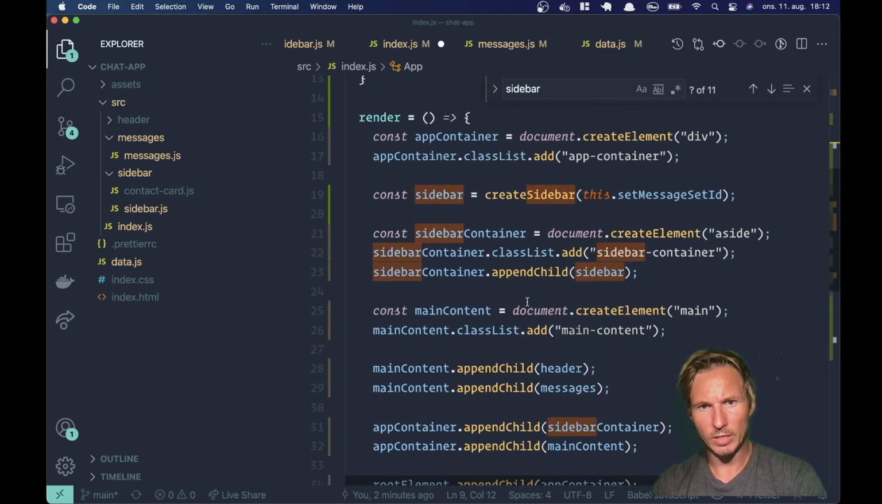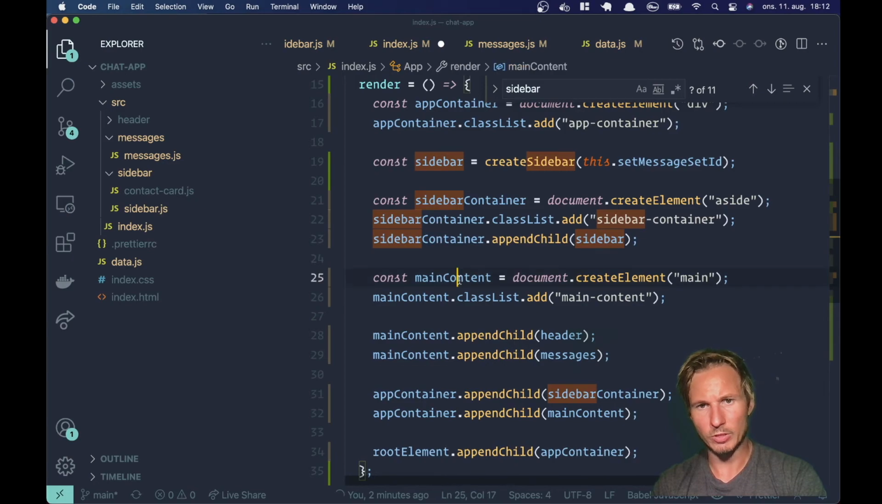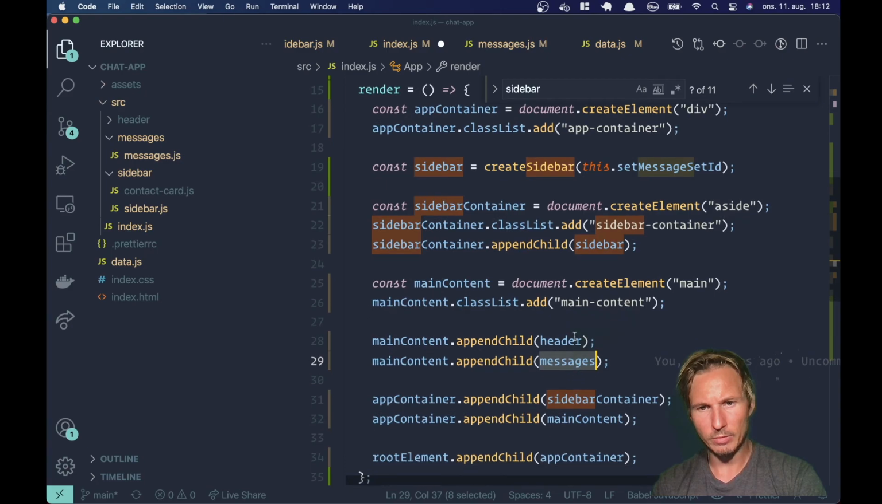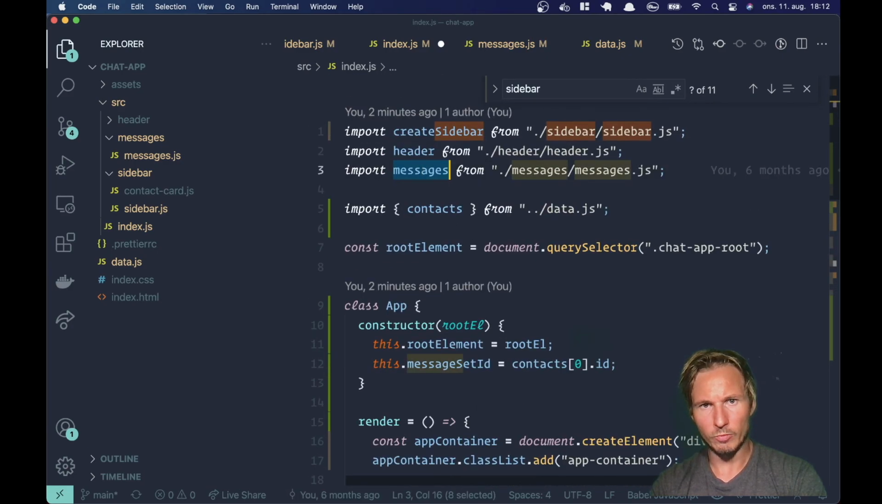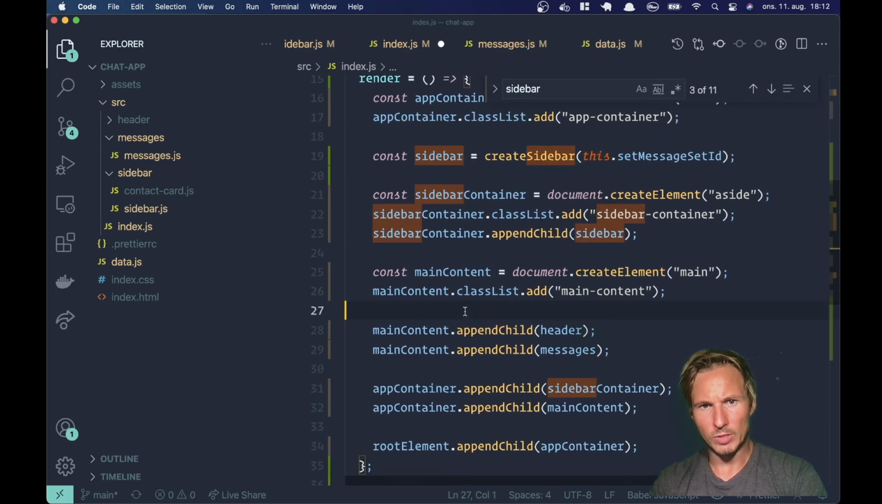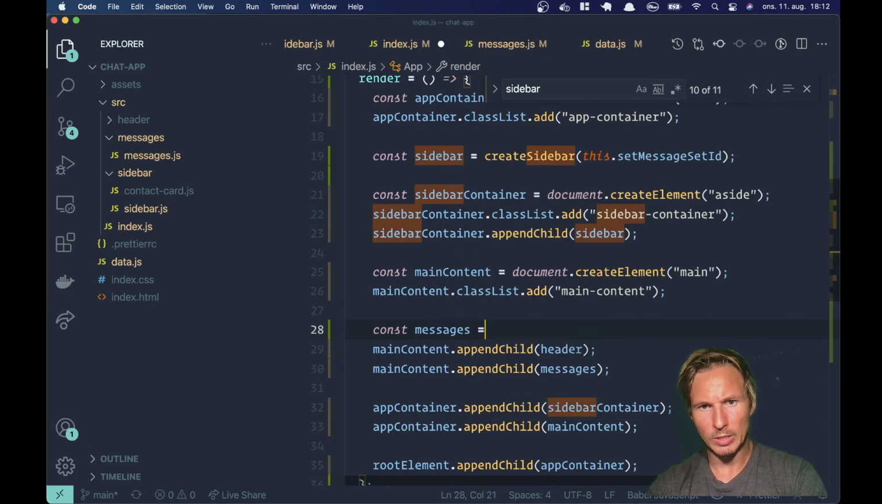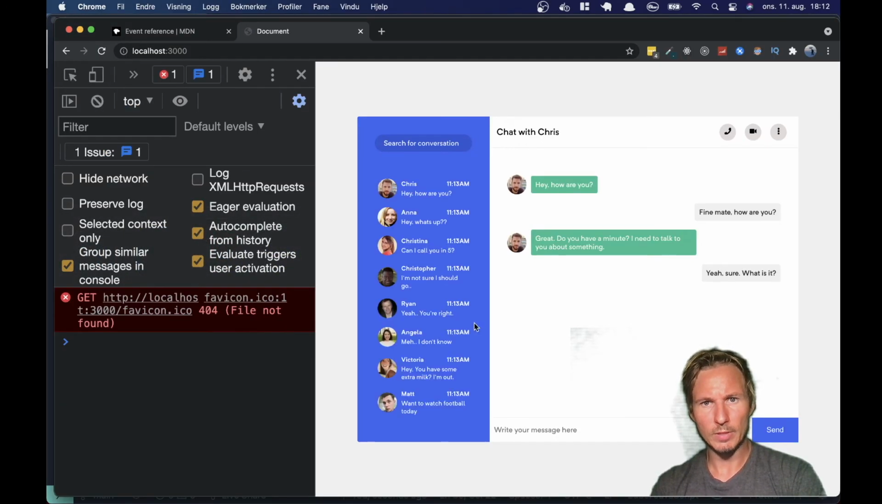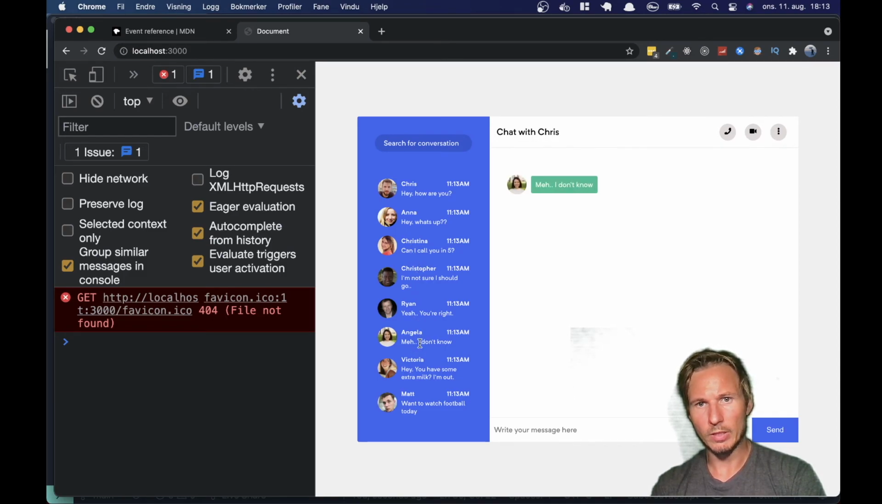So now inside of our render function, we need to make sure that we take the messages here, and we'll rename this create messages, and we'll say const messages equals create messages, which is now a function, and we're passing in this message set ID. Okay, let's check our browser and see what happens when we now click around in our sidebar.